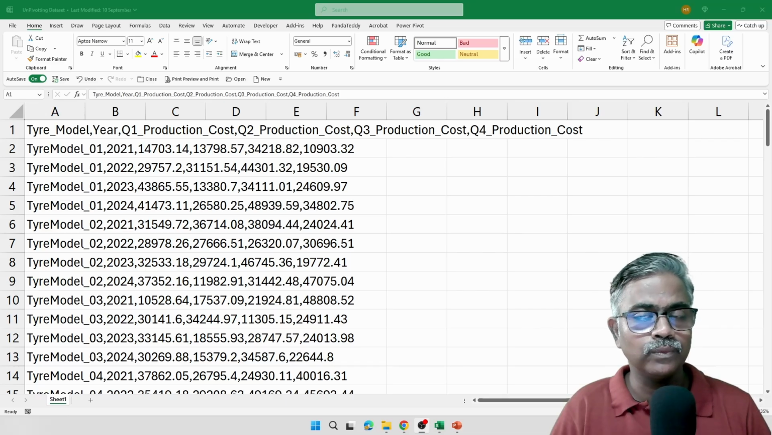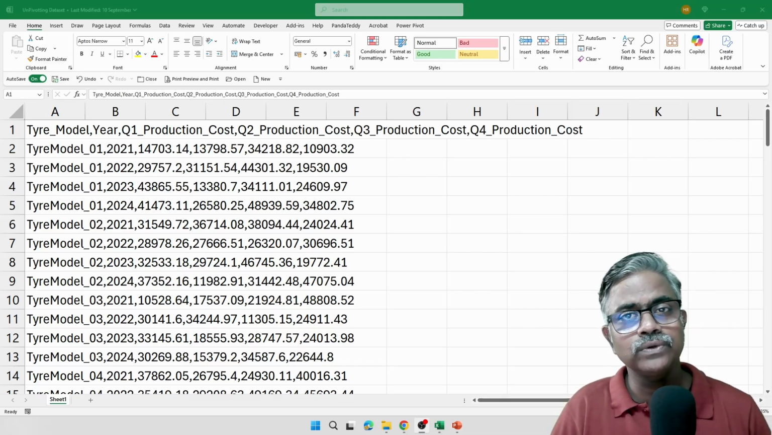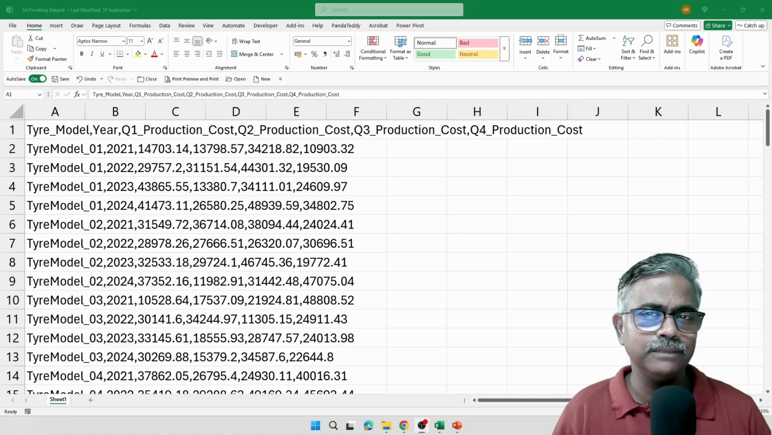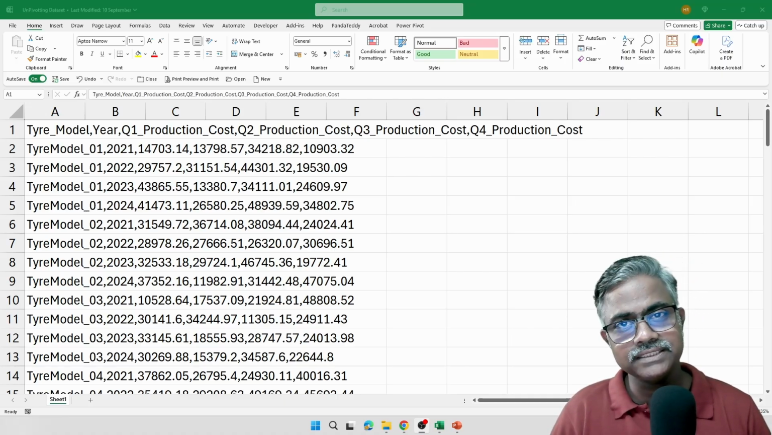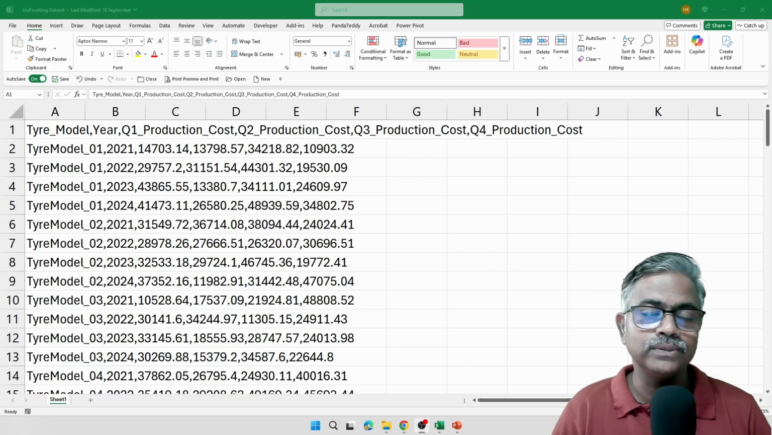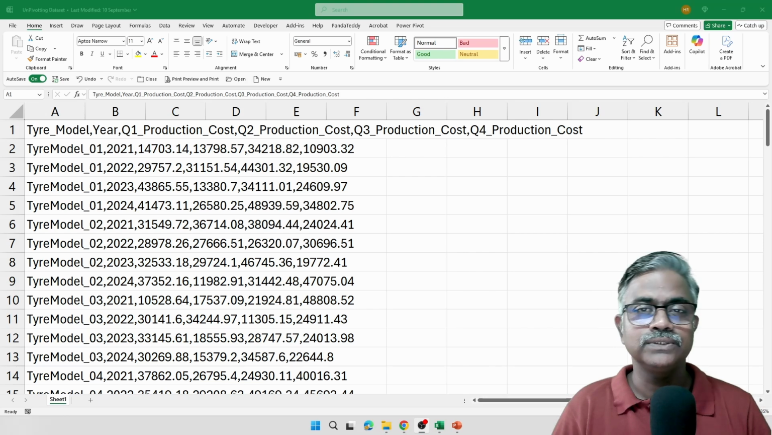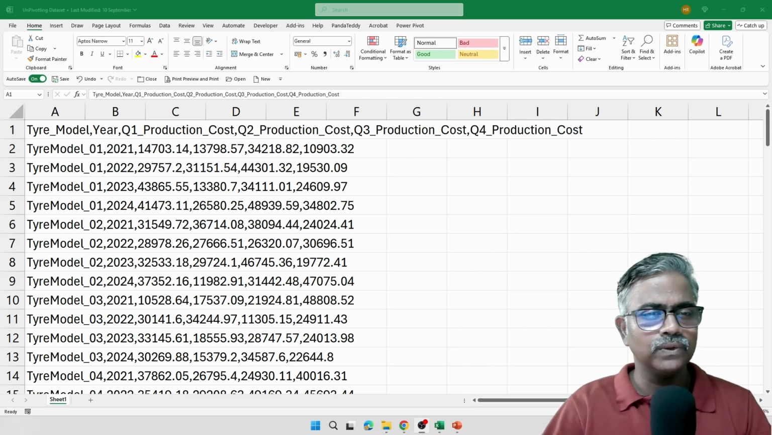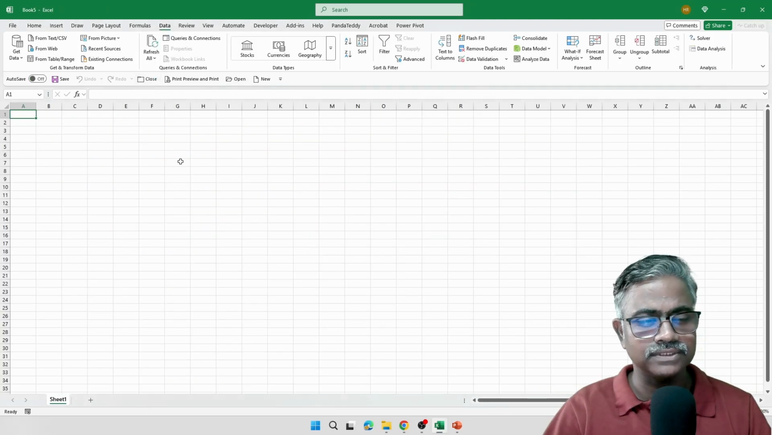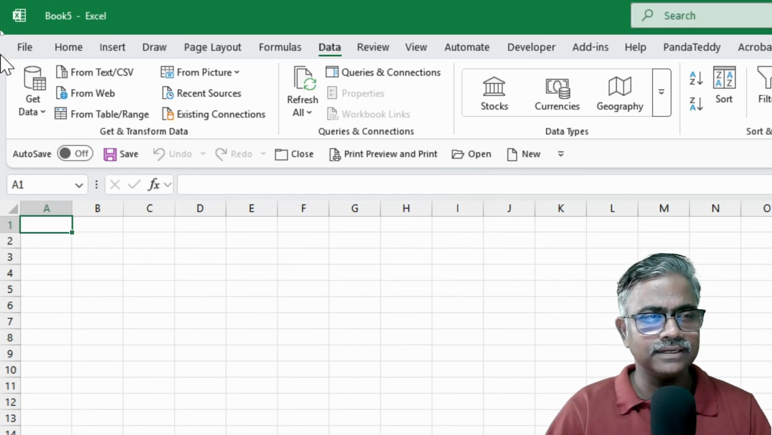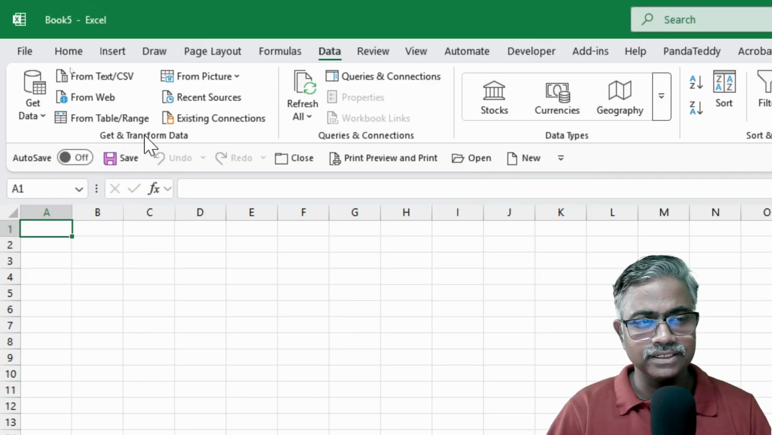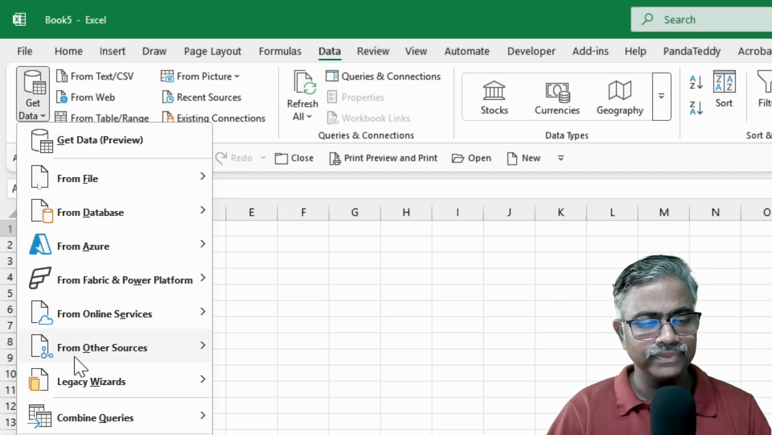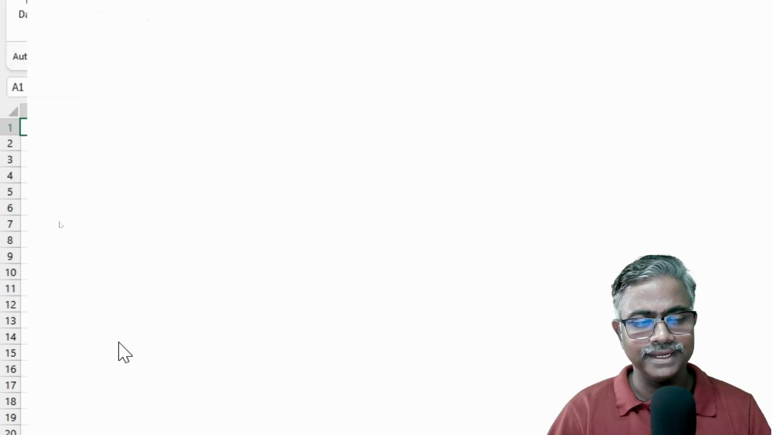At the same time, I would also love to see the total cost incurred for all the 4 quarters for every tire. So keeping all this into consideration, let's go ahead and load this data into the Power Query editor, and let's check out how this is going to turn out for us to solve our requirement. So I'm going to close the input file and open a blank Excel to start with. We go to the Data tab, then the Get and Transform Data group, Get Data, and then we launch the Power Query editor.